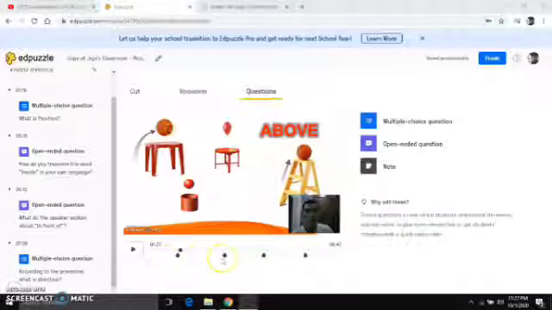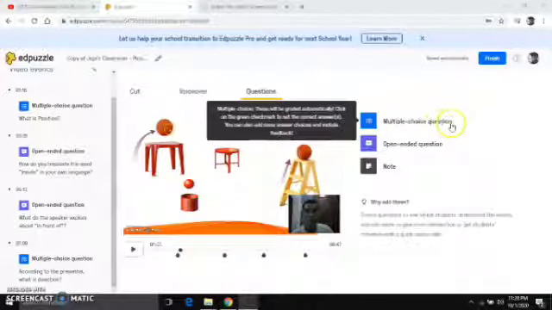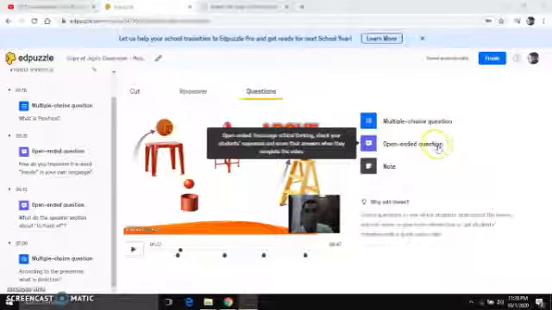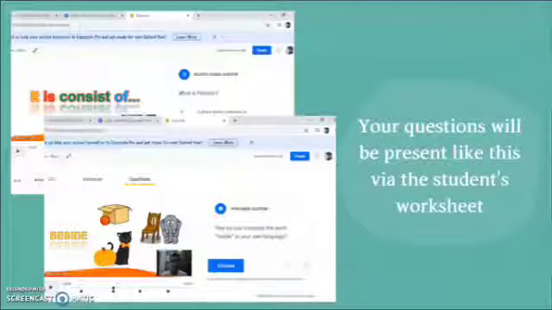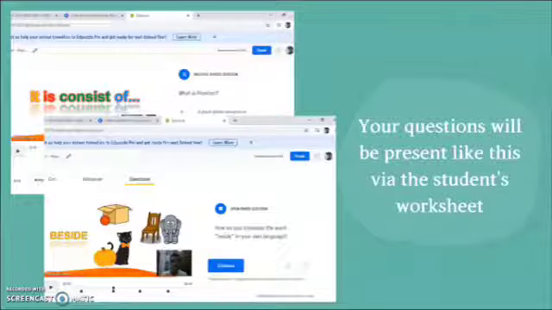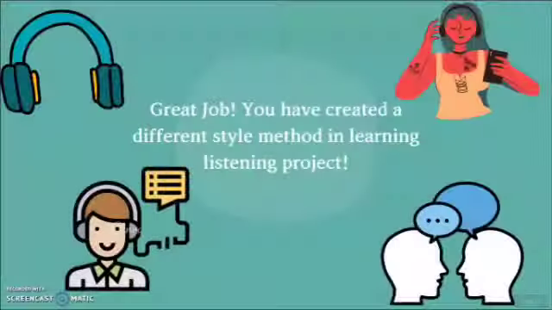In this section or on this page, you will face two different questions and one note to give to the student. The first is a multiple choice question, and the second is an open-ended question. Your questions will be presented like this in the student's worksheet. Great job! Now you have created a different style of method in learning listening project.